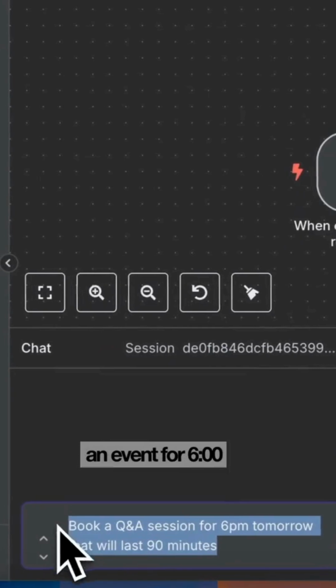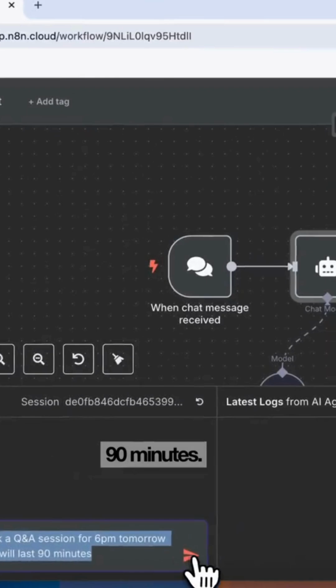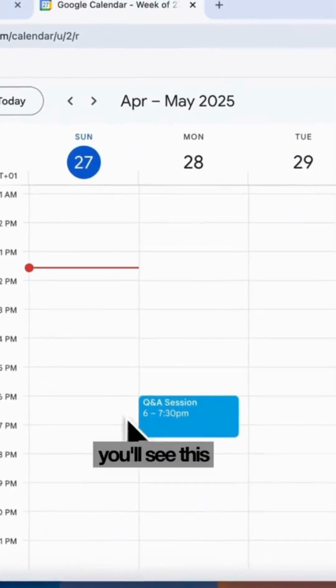I've asked the agent to book an event for 6 p.m. tomorrow for a Q&A session, which will last 90 minutes. The agent will then go through each step, and if we head into our calendar, you'll see this event has been created.